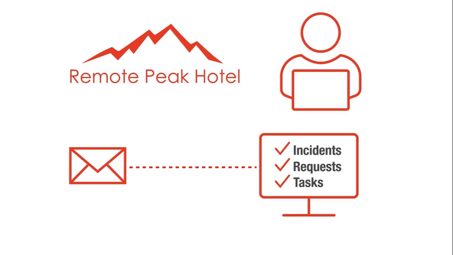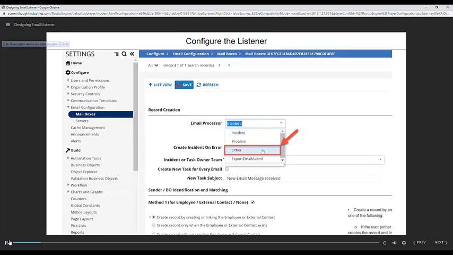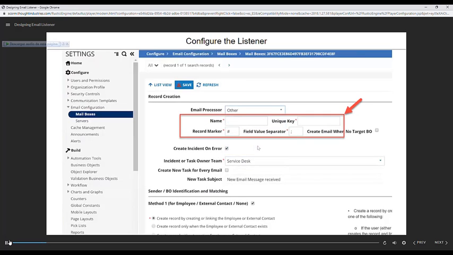On the next slide, Matt will go back to email configuration to edit the listener. To start, Matt will open the Email Config workspace. We can see that the current listener is configured to incident only. We will click Other on this dropdown. The system will then ask us to specify these values: name, unique key, record marker, and field value separator.